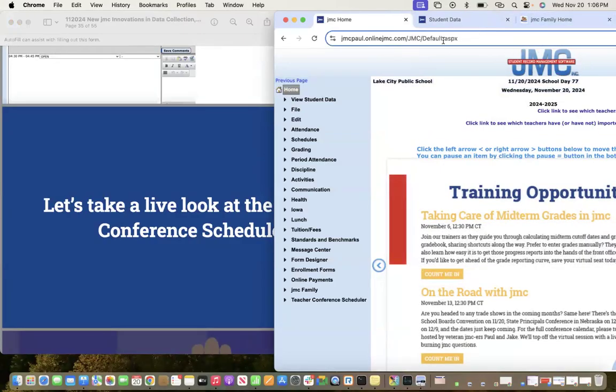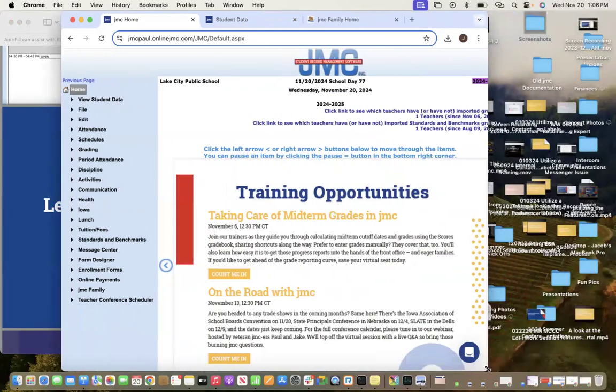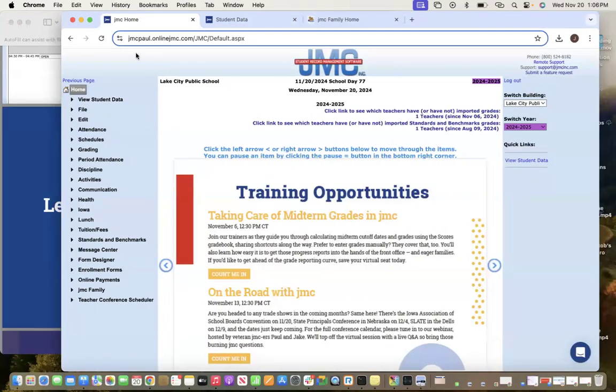Tell you what, my little RingCentral bar is right in the way of everything that I want to access up top here. So I need to get that out of the way. I don't think you guys can see that little bar, but I can.